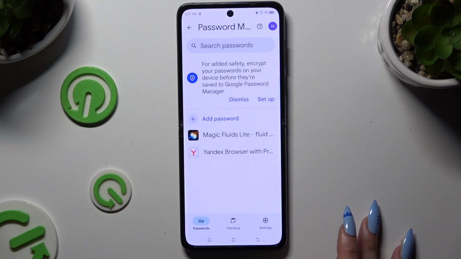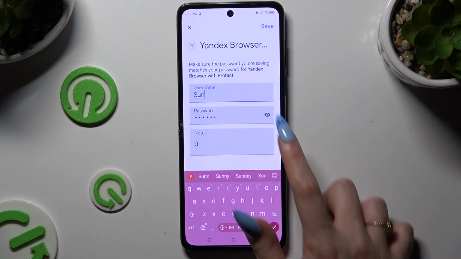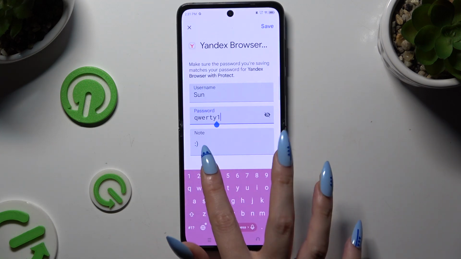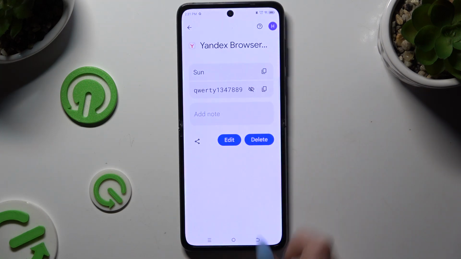Enter your screen lock, tap on Edit button and change wherever you want to. When you finish, hit Save at the top right corner. As you can see, after that, my password was successfully changed.